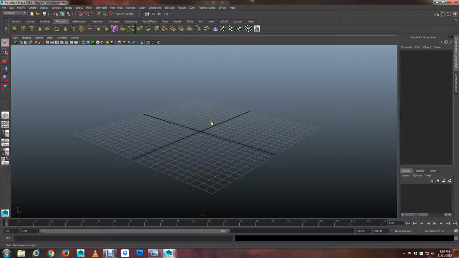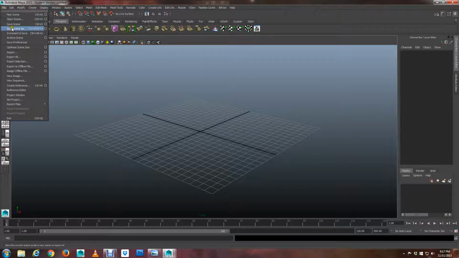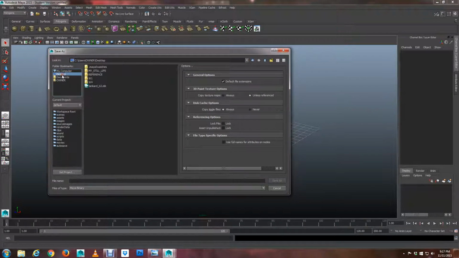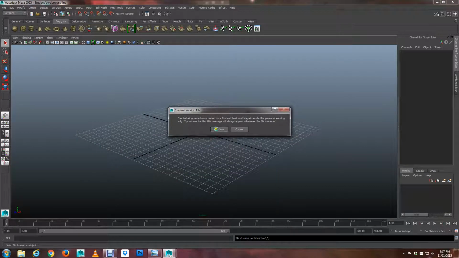I'm going to hit cancel because I'm not gonna go through all the process of creating a project folder, but I will save the file. So I'm just going to say save scene as, and I'll just say save it to my desktop, and I'll just create a new Tankard file, and I'll just save it in here. So Tankard model 01. I'll save it as a Maya binary file. That's fine. And I'll say yes.